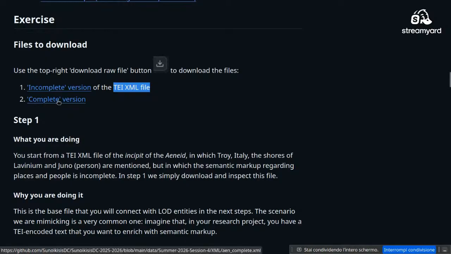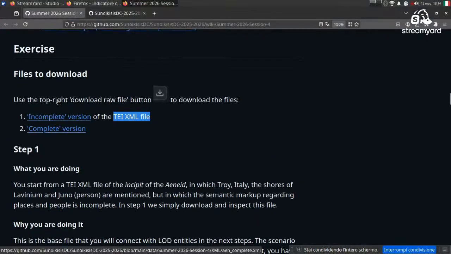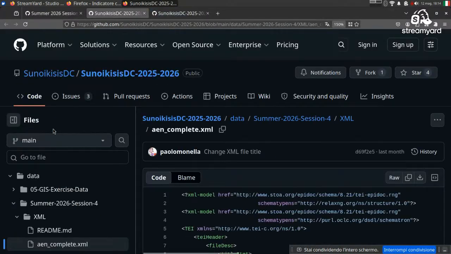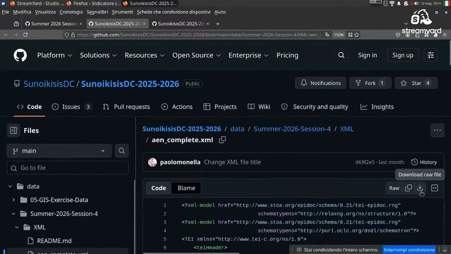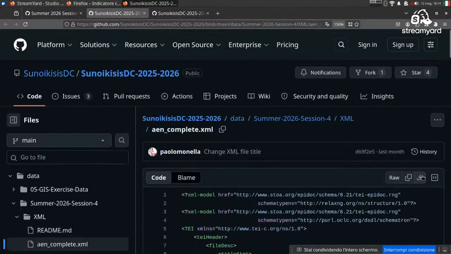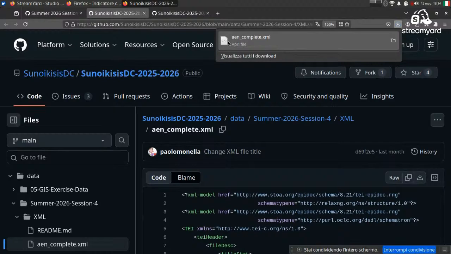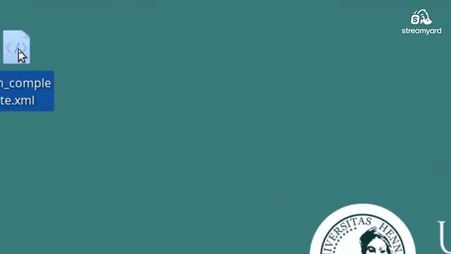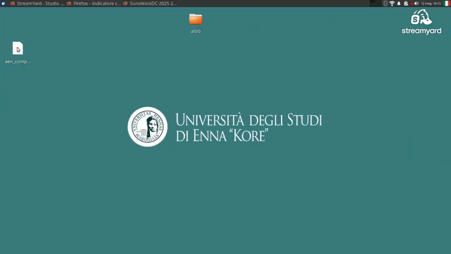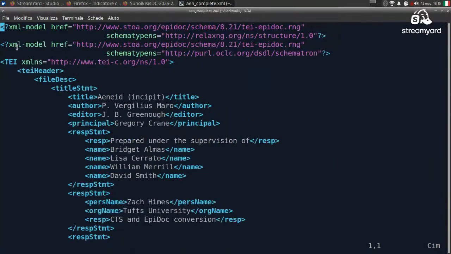So first off, click on the complete version URL link, and click on download the raw file, which is here, so you can download the TEI XML file. You already know what a TEI XML file is, so I'm not going over this. I just downloaded this. It's called init complete. Again, we're using the complete version because we're doing a shortened version of the exercise. Now, this is the XML file that I downloaded. Please open it with your XML editor of choice. I'm just using Vim.